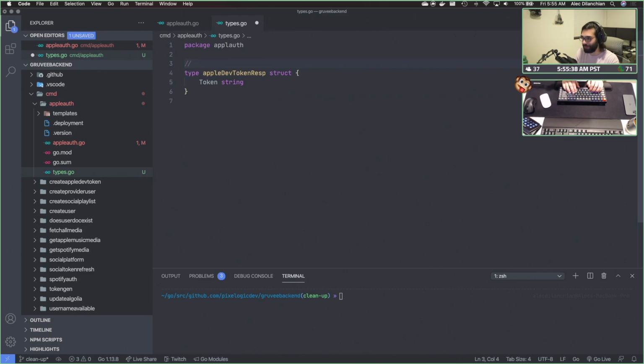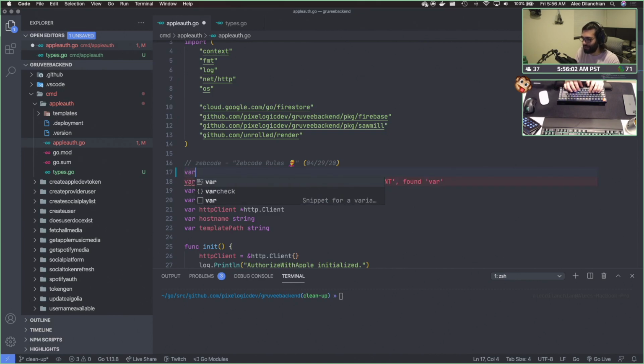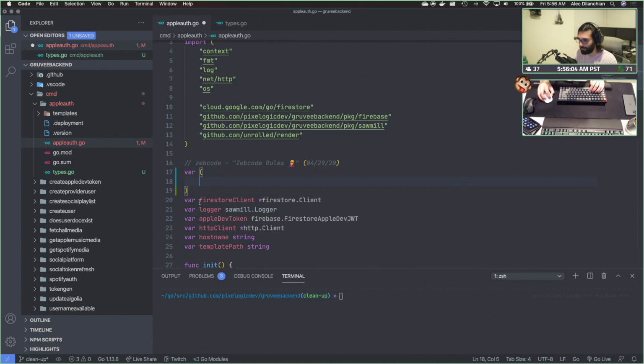And then I want to document what this is. So Apple dev token response is the token that comes back from a successful Apple Music auth call. Again, since this project is open source, I'm trying to document things as much as possible here, and make things easy, especially for people that have never used Golang before. And yeah, we can actually clean this up a little bit.